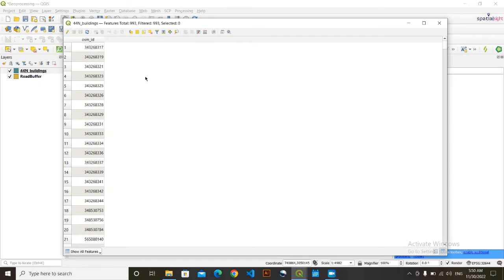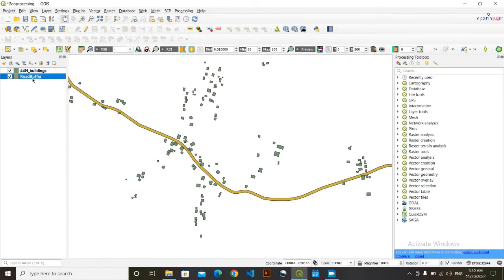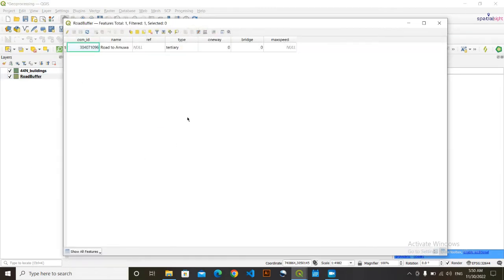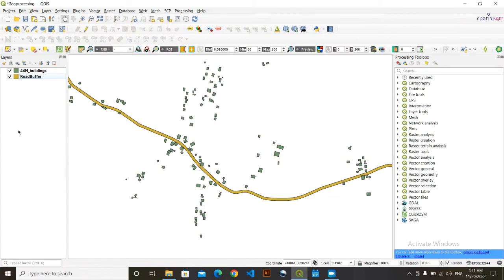Okay, now you are simply saying this OSM ID here for this data. And for this road buffer, you are simply saying this OSM ID, this was created by one user, and this road name. Okay, other things fine. Now I'm going to show you how intersection can be done.